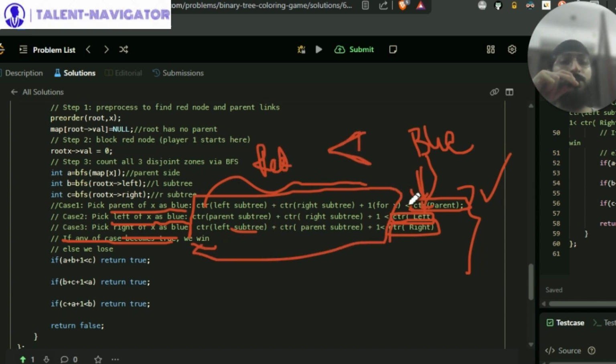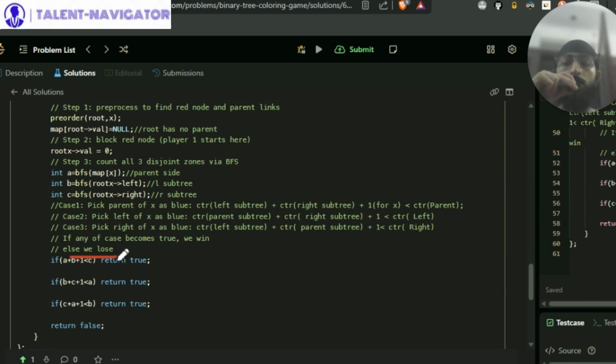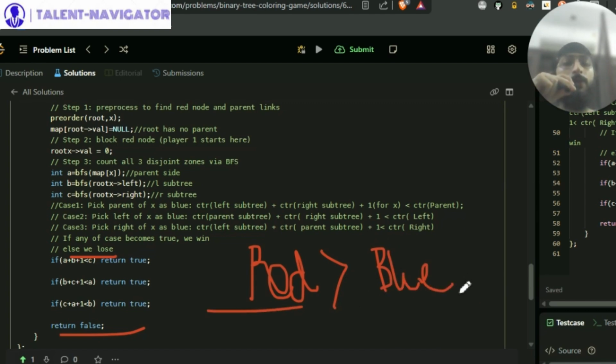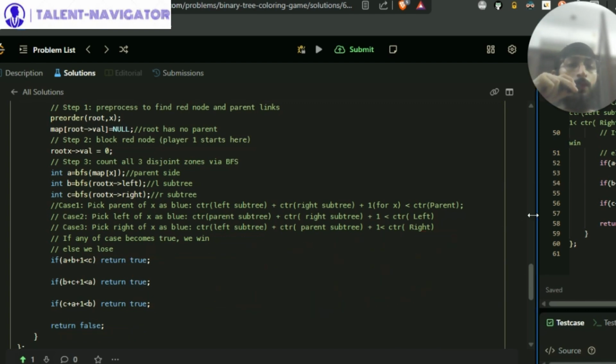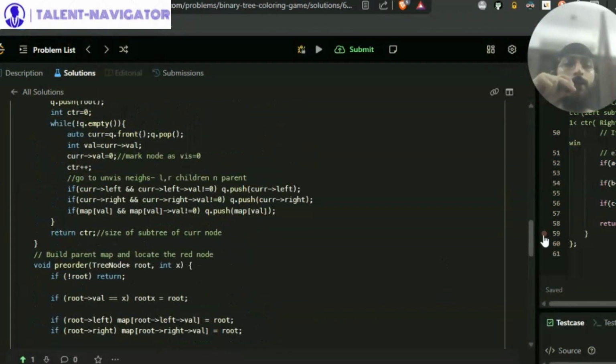So we want this condition. That is exactly what has been written here, right? So these are the 3 conditions we check for, and in case these are not true, we return false. That is, we lose: the number of nodes for red are greater than the number of nodes that have been covered for blue, and that is the answer. Right, so this is basically the solution, and that's it about the video.